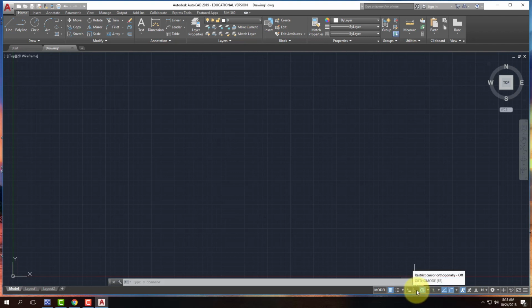Next one over is called Ortho. What Ortho does is it restricts lines to be at 90 degrees. So I can only draw in the X direction and the Y direction. That's it. I can't draw a diagonal. Sometimes when you're drawing, that can be really beneficial, because you want to lock in and make sure you're always drawing it straight. Right now it's turned off, and that's fine. We can leave it off.